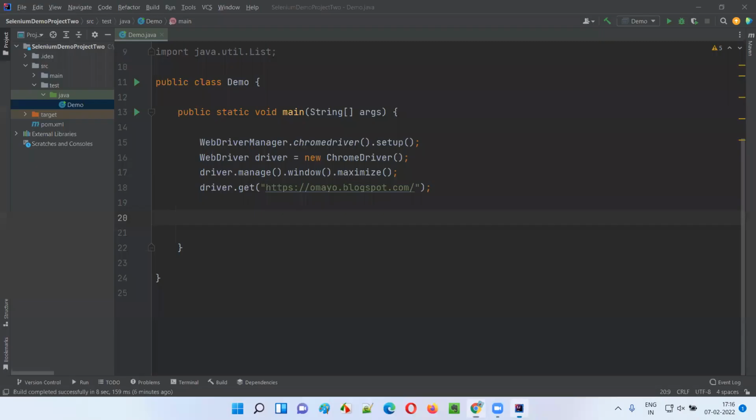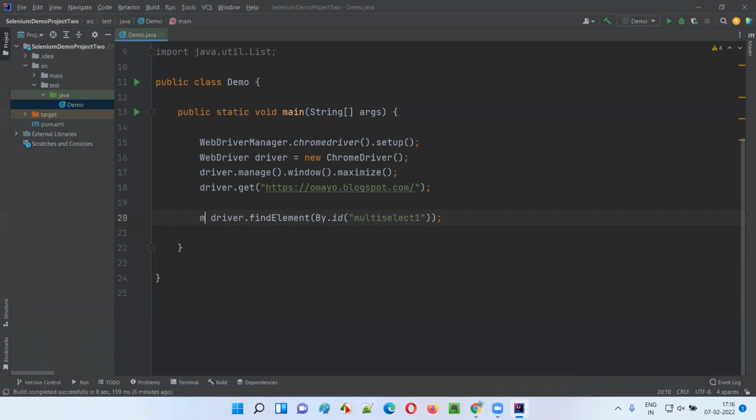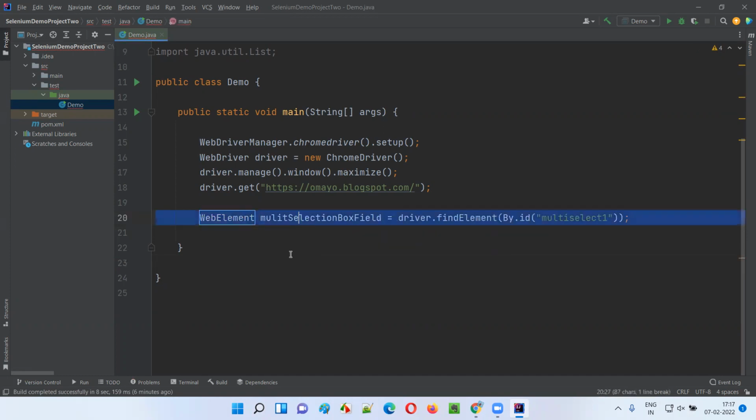I'll copy this and come back here and say driver.findElement(By.id(...)). In the double quotes I'll paste the ID of the multi-selection box field. Now this findElement will return you the web element. So here, instead of saying my drop down field, I'll say multiSelectionBoxField is equal to, and hold the mouse on this and say create local variable. You see it will be created as a web element. Done.